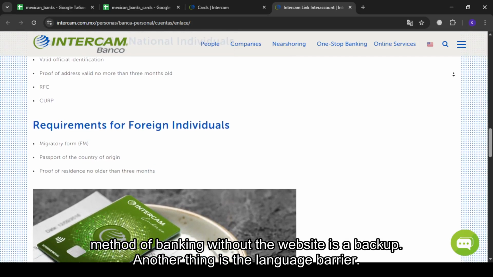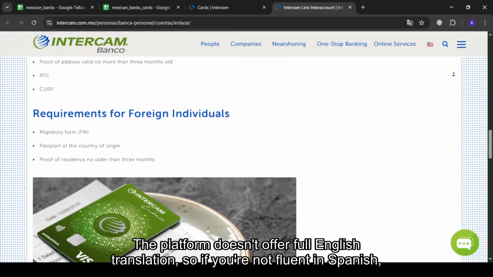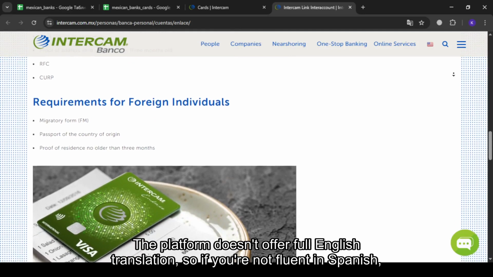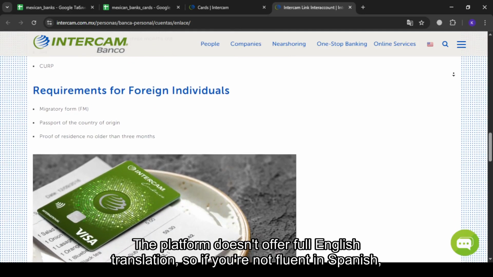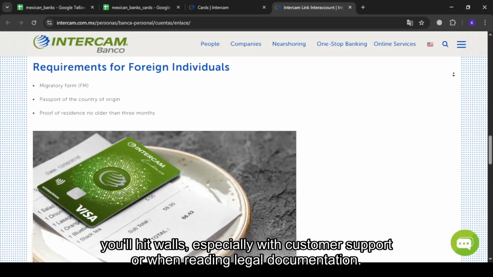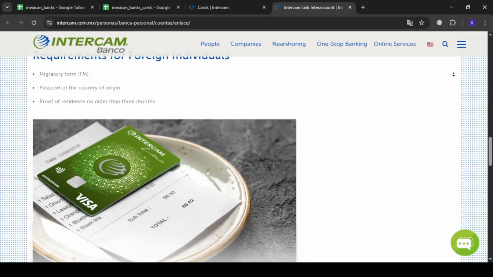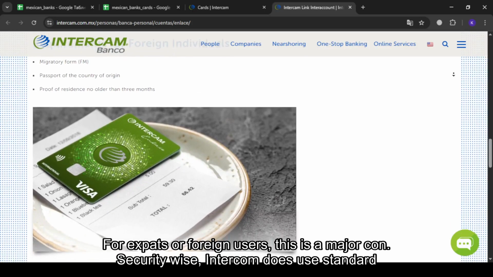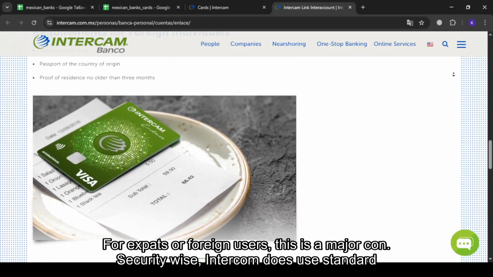Another thing is the language barrier. The platform doesn't offer full English translation, so if you're not fluent in Spanish, you'll hit walls, especially with customer support or when reading legal documentation. For expats or foreign users, this is a major con.